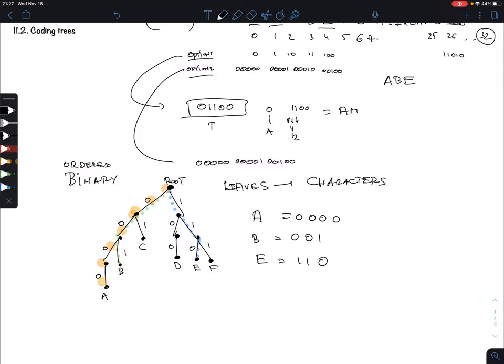Okay, so ABE, what would ABE then be? ABE would be 0 0 0 0 0 0 1 1 1 0. You say, oh, this could be so many different things. You can break this down this way and this way. Okay, all right, let's see. Suppose this is what I get, right? Let's see if I can figure out what the original message was. Forget that it just comes from ABE. Okay, what do you do?